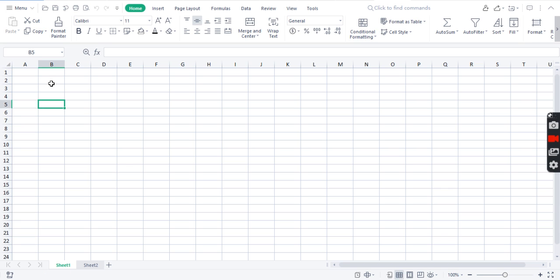If you click here, it will be called E7. The point is that these are coordinates: this is E and this is the 7th row, so it is called the E7 cell.